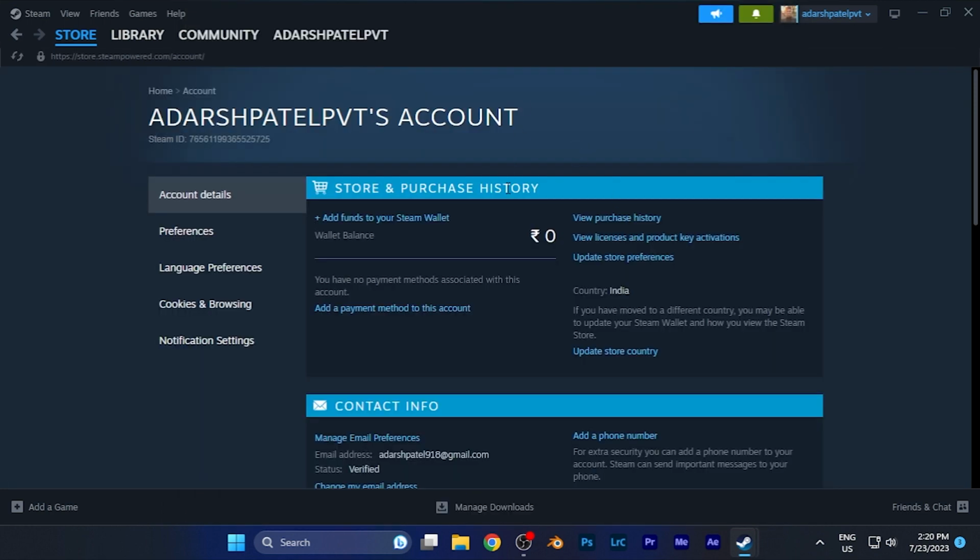When you click there, you are in the account settings of your profile. Here on the left, you can see four or five options. In order to change the language preference, the third option is Language Preferences. Just simply click on this option.